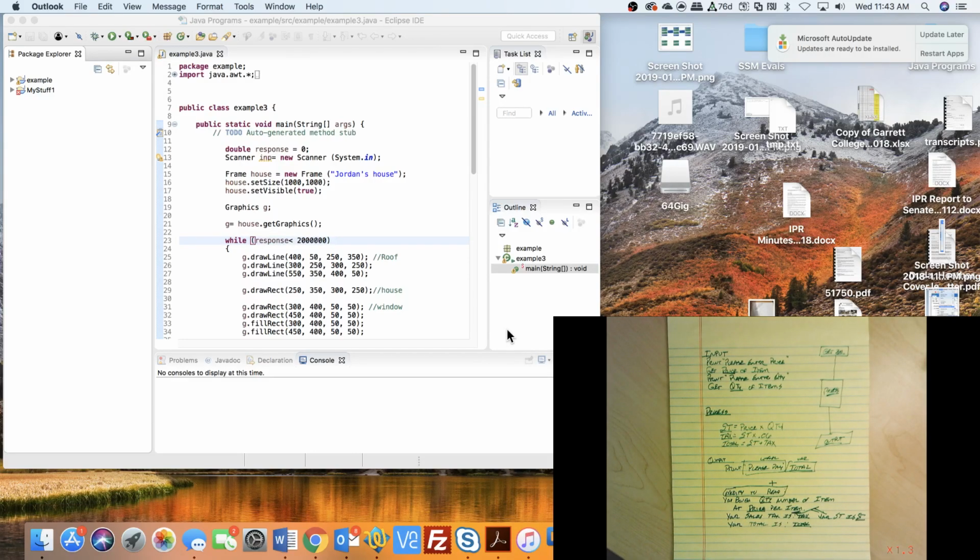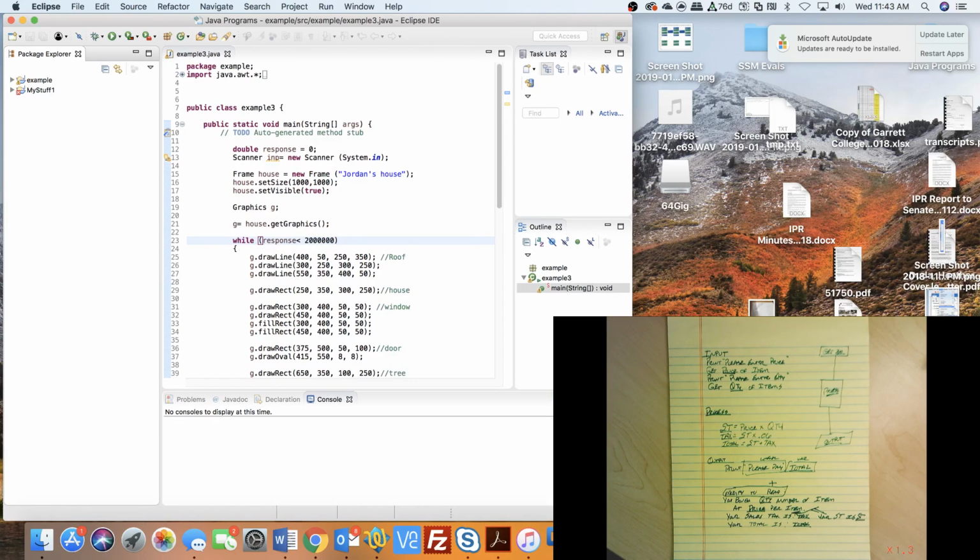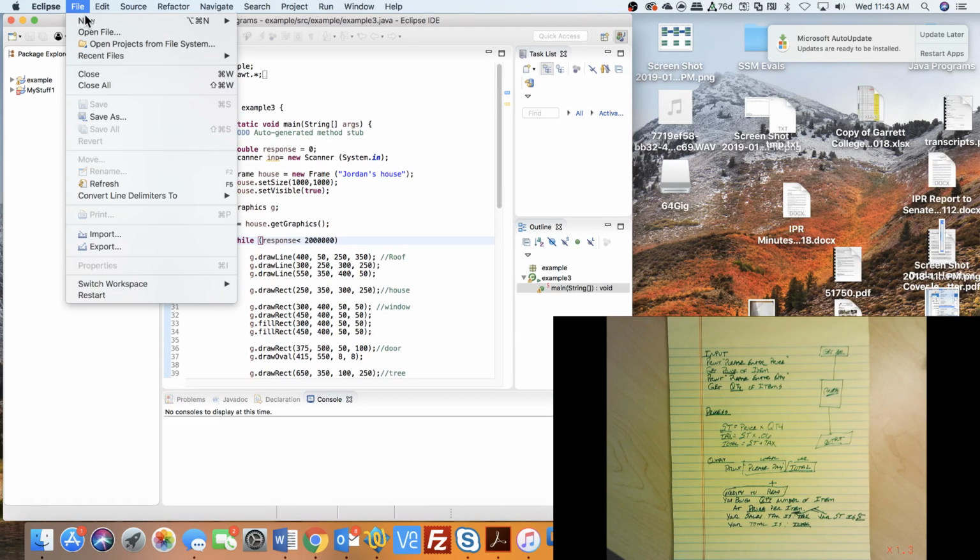So now we have the basics of what we need to do. Now we're going to move into creating a new project. I have everything open here. Hopefully everybody can see this pretty well. I think I have it streaming pretty good. I'm going to create a new program. So File, New, Java Project.